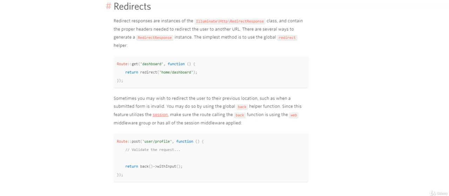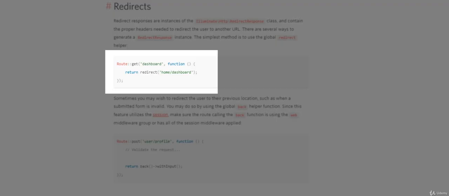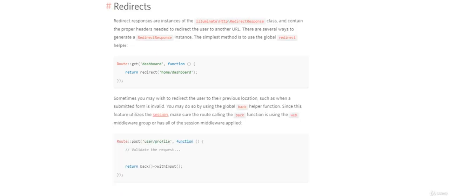We can perform a redirect using the redirect helper method. Here we see that when the user visits the page dashboard, they are redirected to the home/dashboard page. This was probably done as an example of a page that existing users are still visiting, but you've changed the endpoint, the URL for the dashboard.